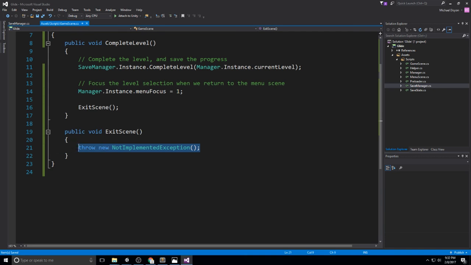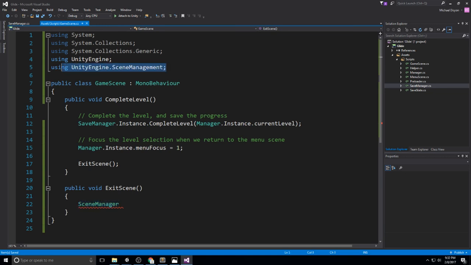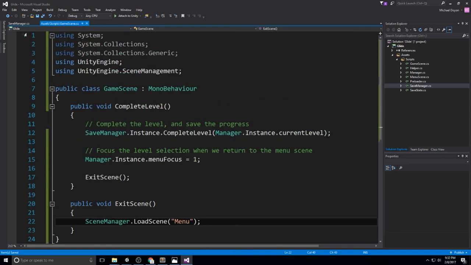And all we have to do in here is SceneManager.LoadScene. Again, make sure you include UnityEngine.SceneManagement at the top. And we're loading the scene called menu. Alright, so that's pretty much all we need in here, I believe.